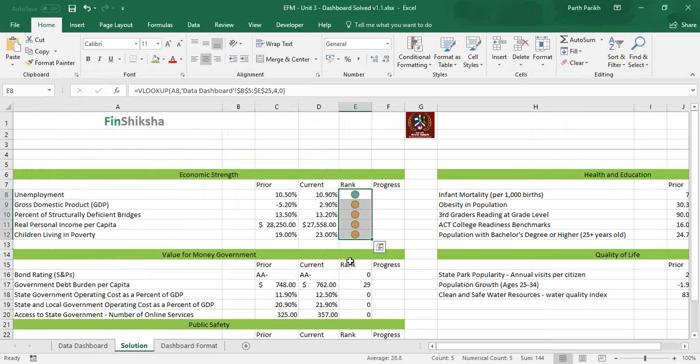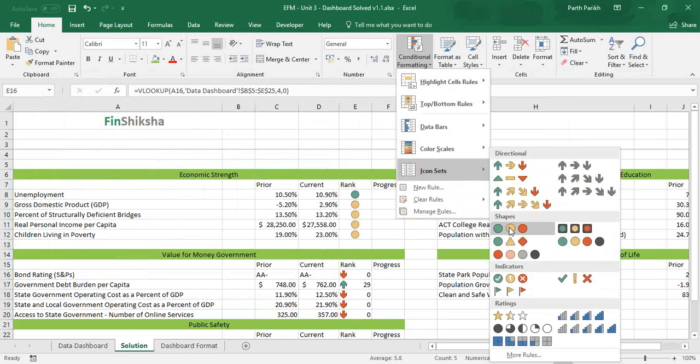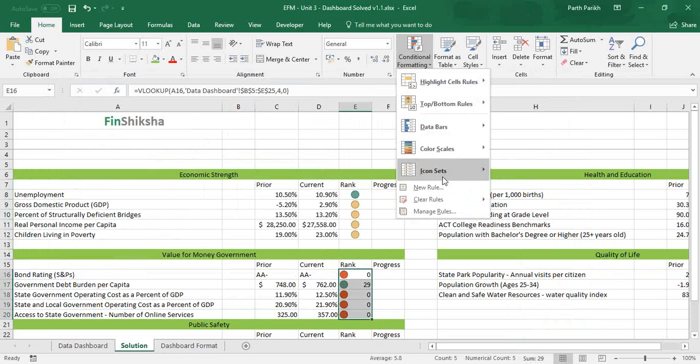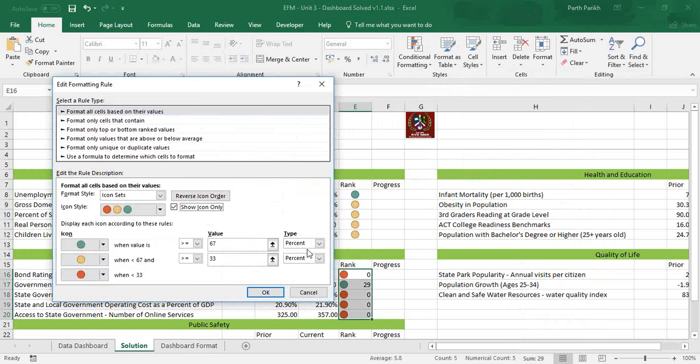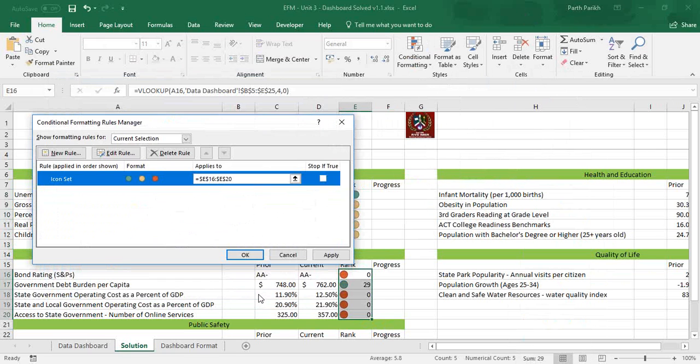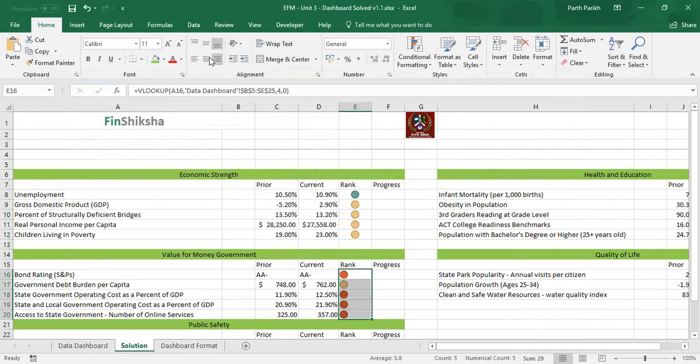Same thing we can apply to all the ranks. Conditional formatting here, icon sets, you click on icons, you click here, you manage rules, you select only icons, you change this to number format, and you can change the values also between 25 and 50. So that is also fine. Apply, OK, and center. So it shows red over here. Why? Because there is no rank available. So you can delete this as well. If there is no rank, you can delete that as well.